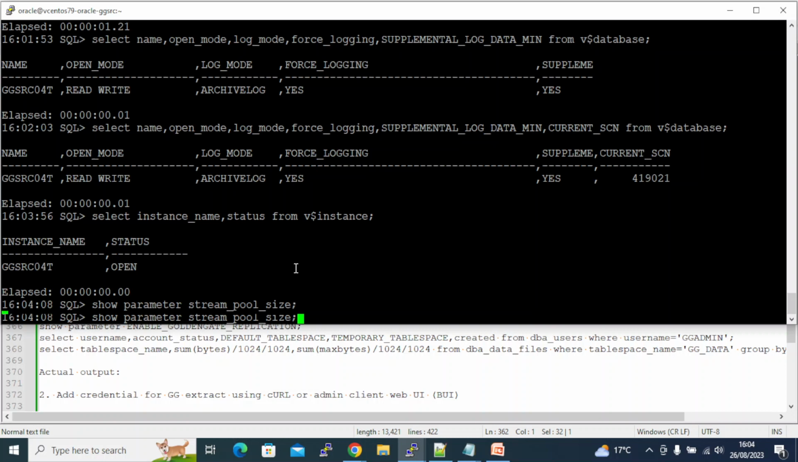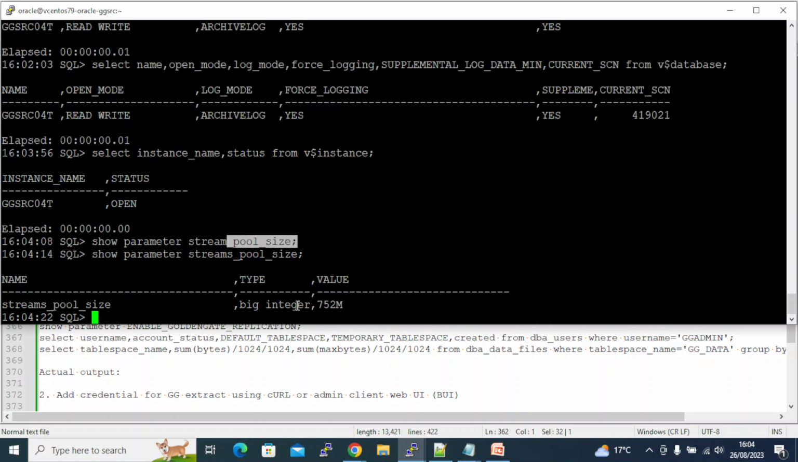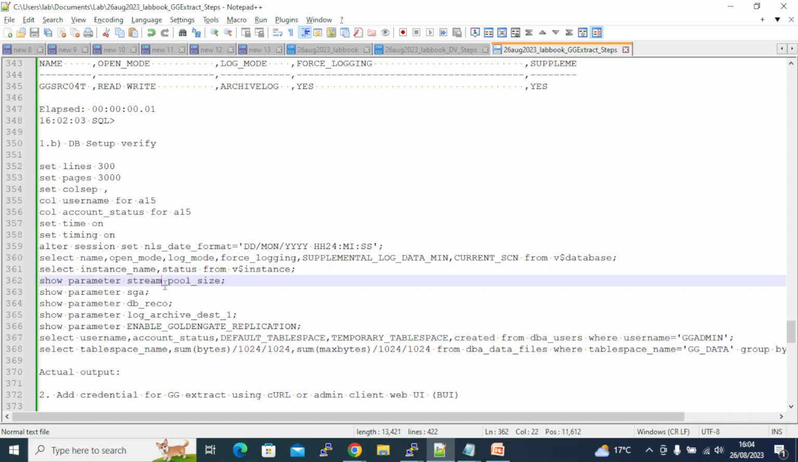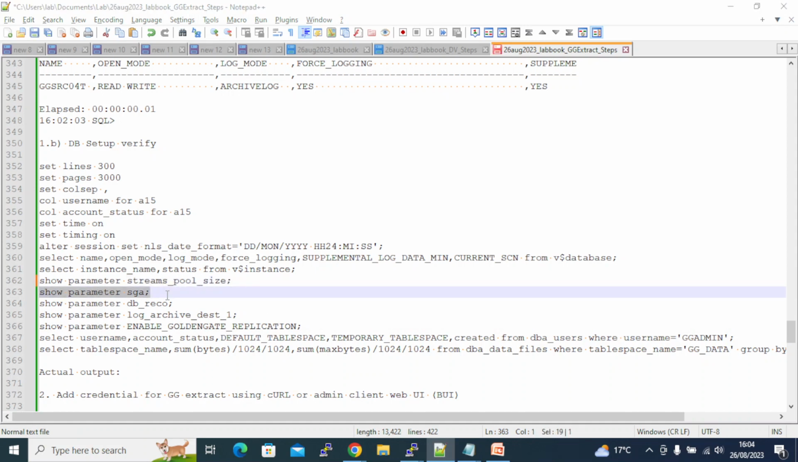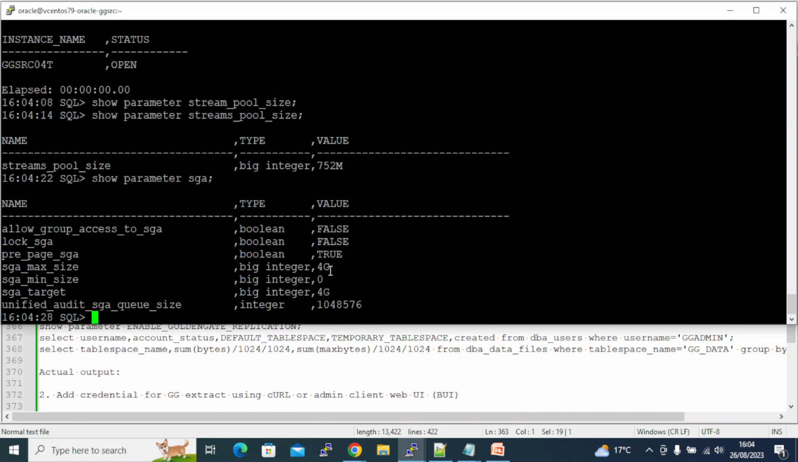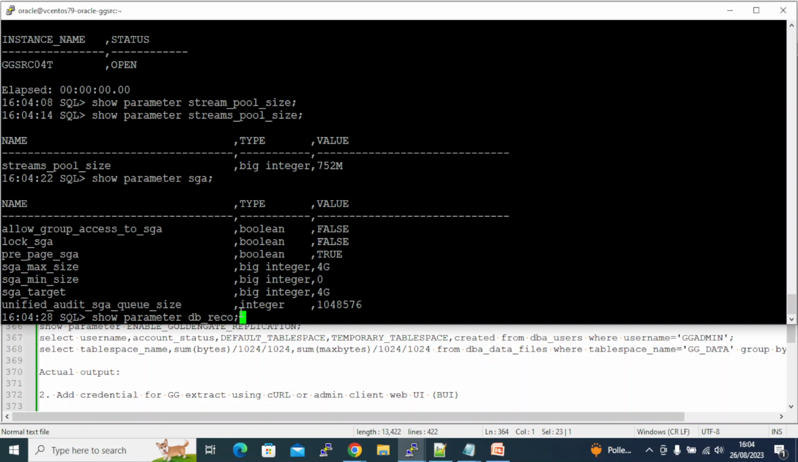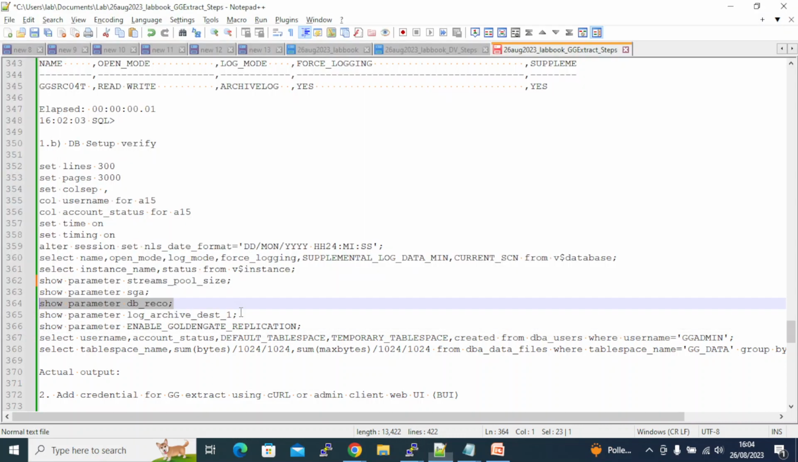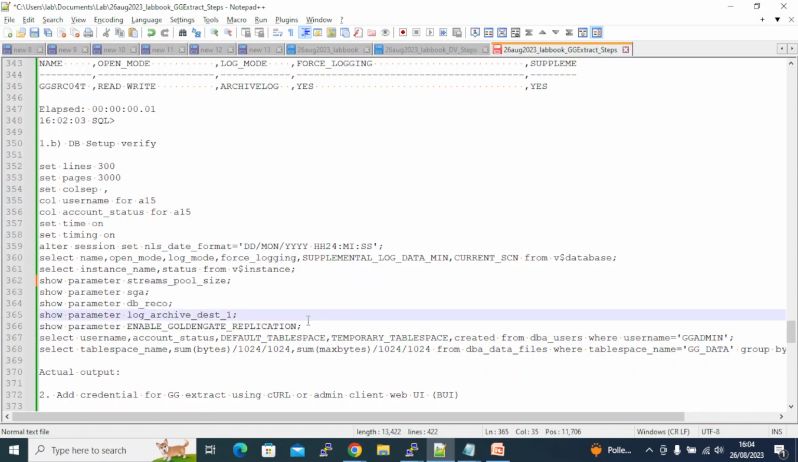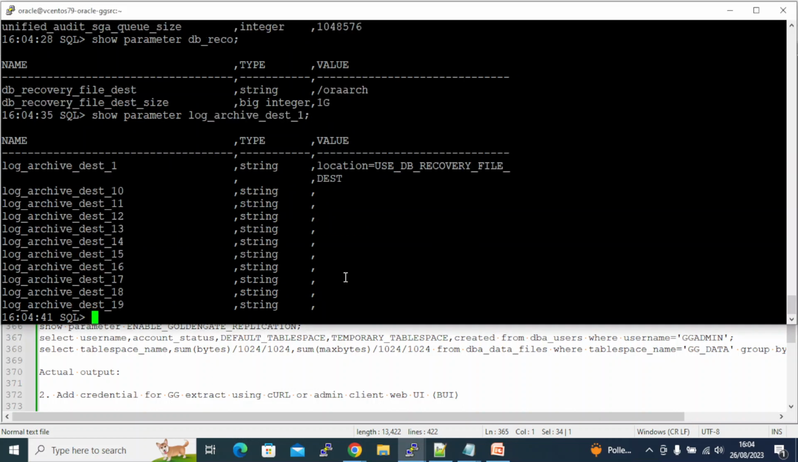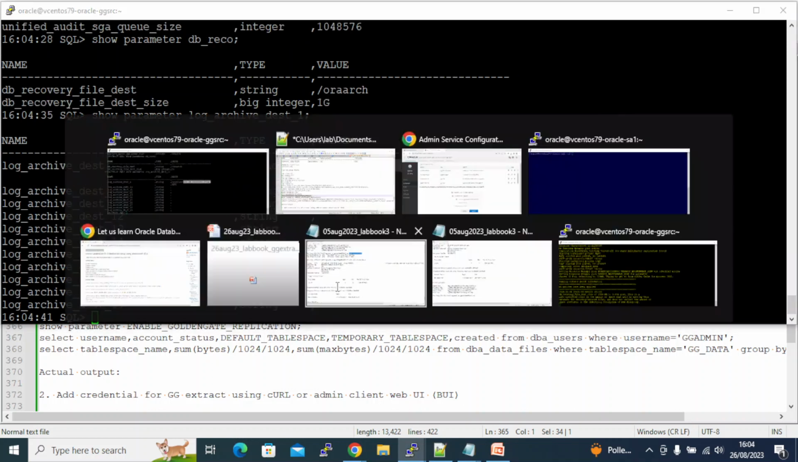We changed streams pool size. Streams pool size 752M. Okay. SGA is 4 GB. Alright, this is also looking good. Okay, this is looking good.